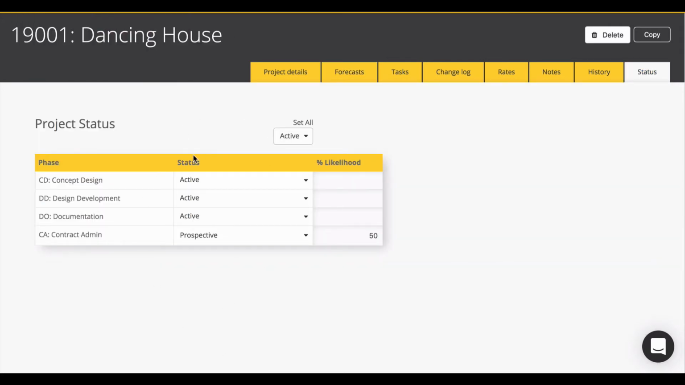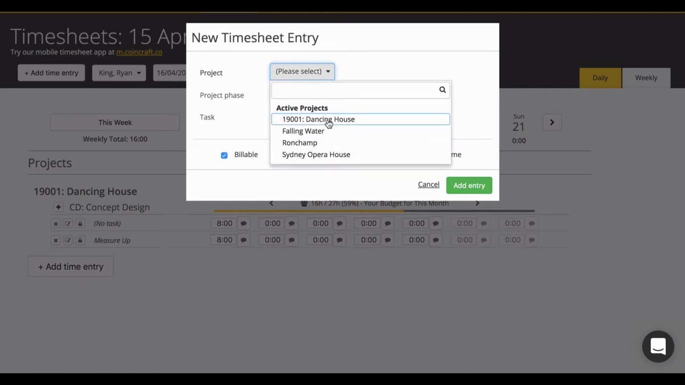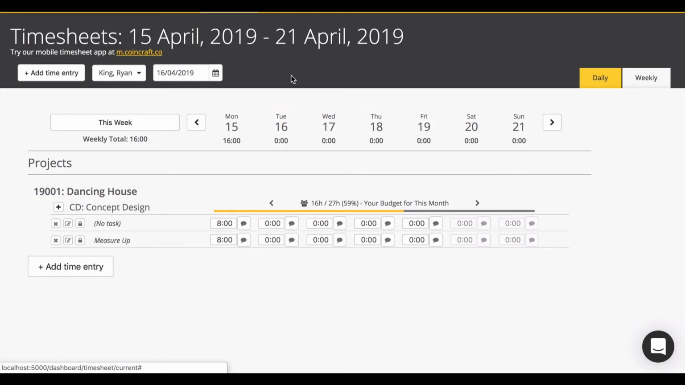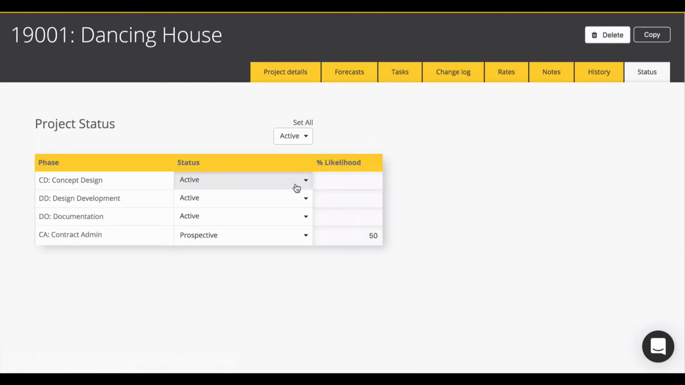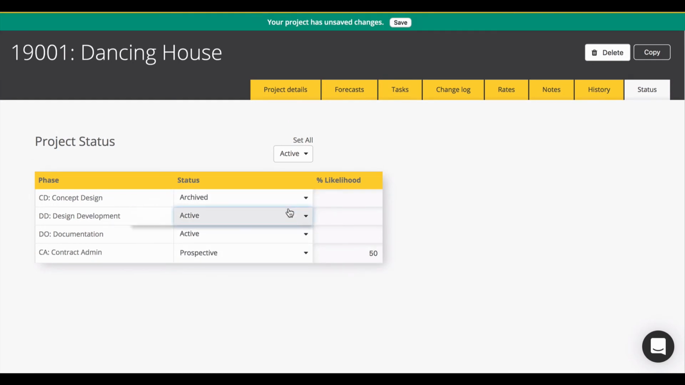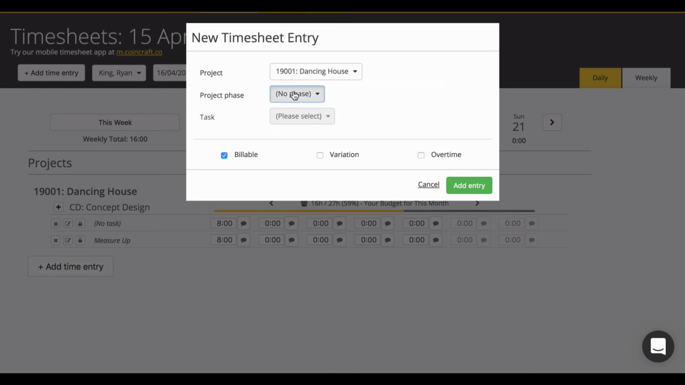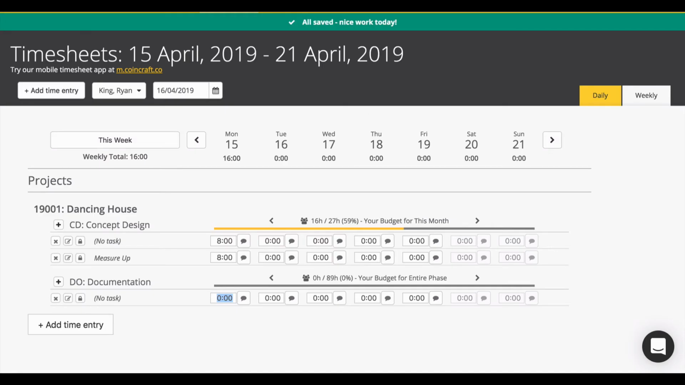Another thing that statuses do is they group your phases and projects, and that'll hopefully prevent staff from entering time against the wrong phase. So we've got our active projects here, as well as our active phases and prospective phases. You can use this to basically control what projects are active. So we could say concept design is archived, design development is archived, and documentation is active. So now when we view the timesheets and add an entry, we've got our active projects, and we only have one active phase, which is documentation, and staff can enter time against that.